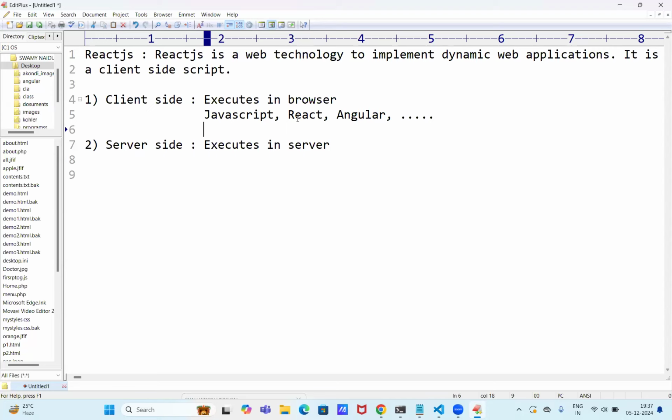So client-side scripts we are using to validate the input controls, to execute some logic in the browser, and to apply dynamic functionalities on the HTML controls. In this point of view, we are taking the support of client-side technologies. Is it clear?